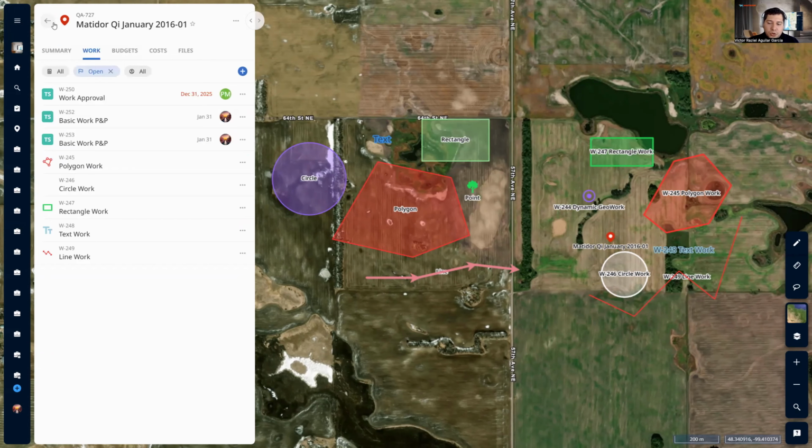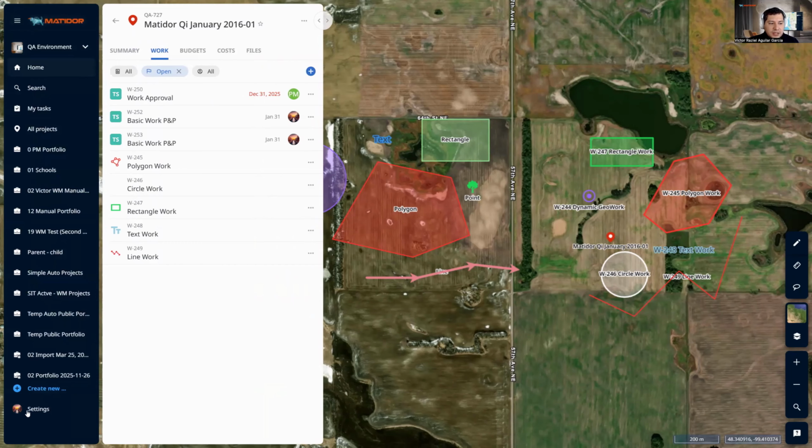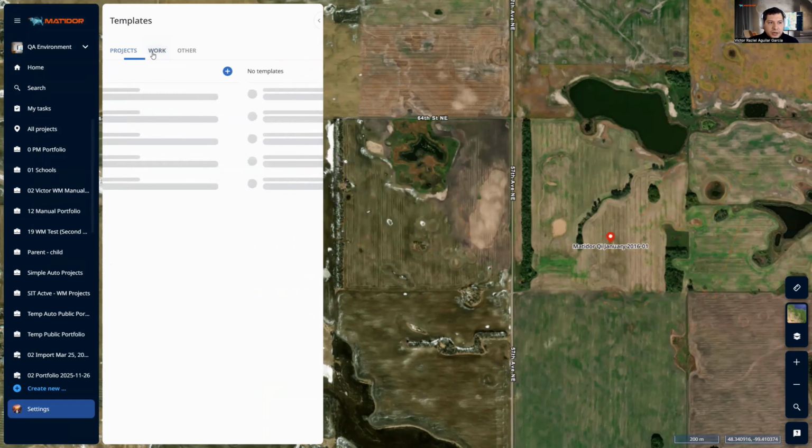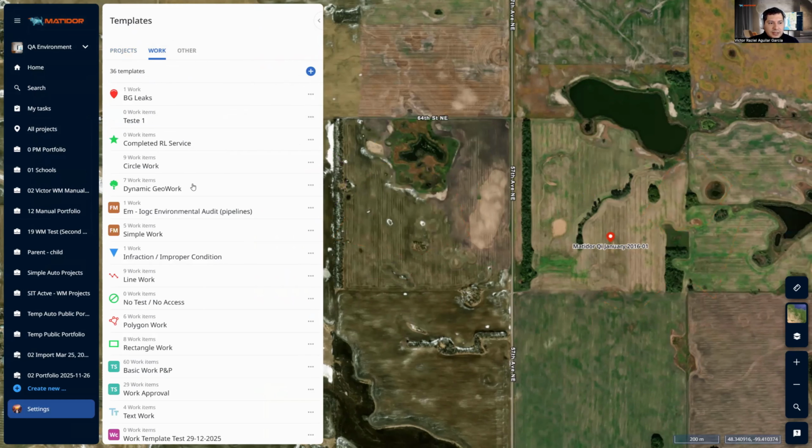This is for workspace managers. How it's going to work is you will come here, settings, templates, work, and you can choose any type of work.